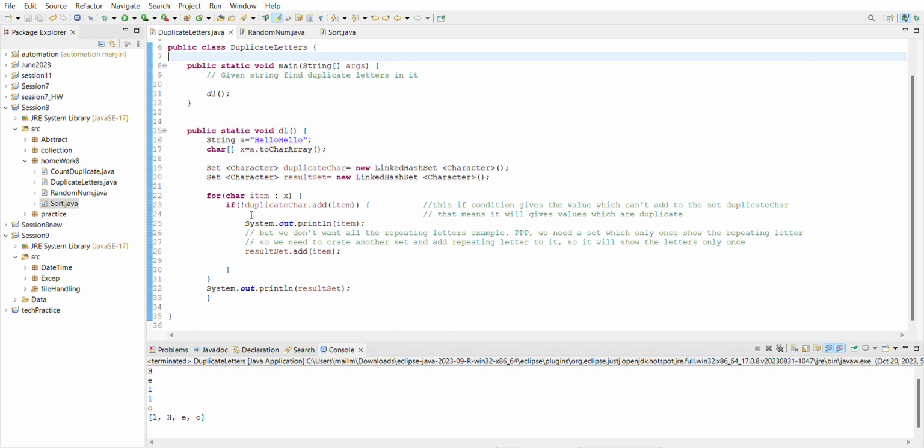That means this condition will give us the values which are duplicate, but it will give all of them. For example, here this word, second hello, is all duplicate, so it will give us all these five values. But we don't want that. We want the letters which are duplicate. So here it is showing us ll twice. We don't want that. We want it once only.